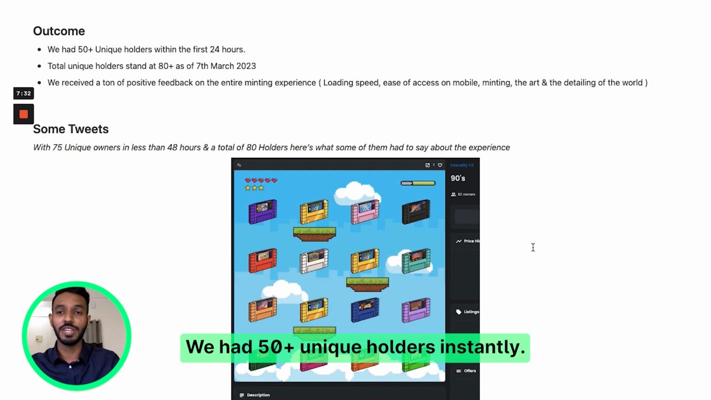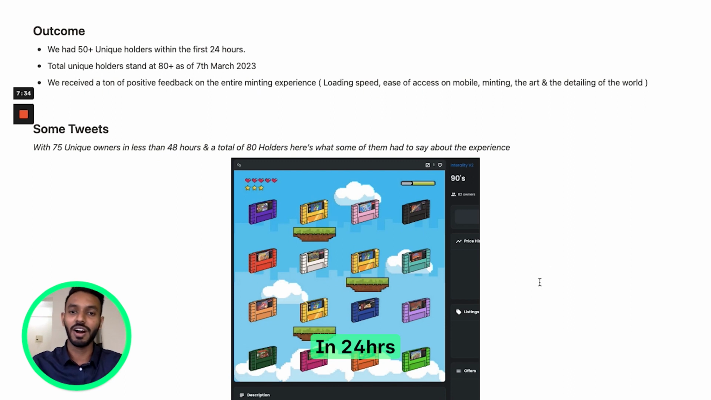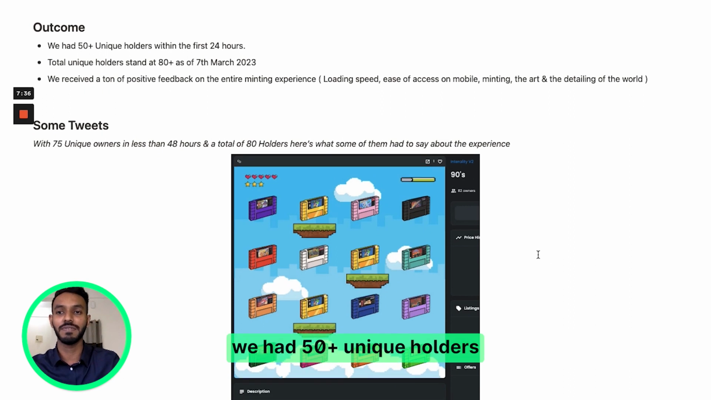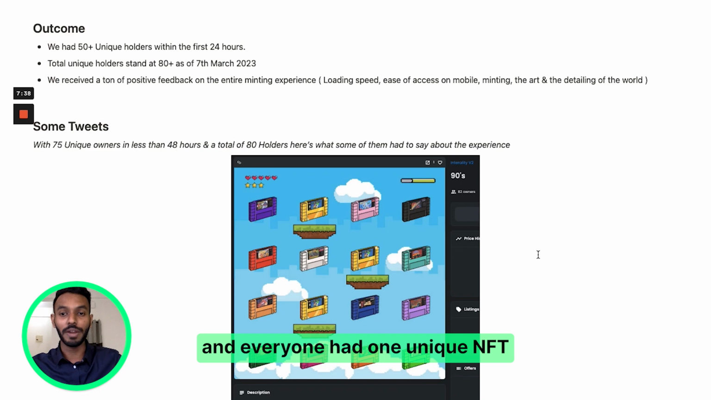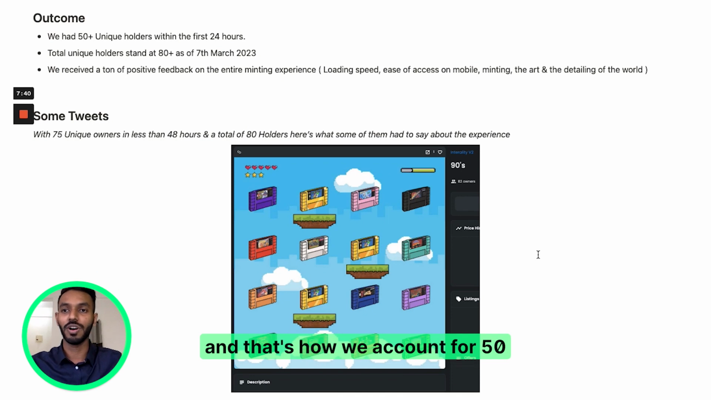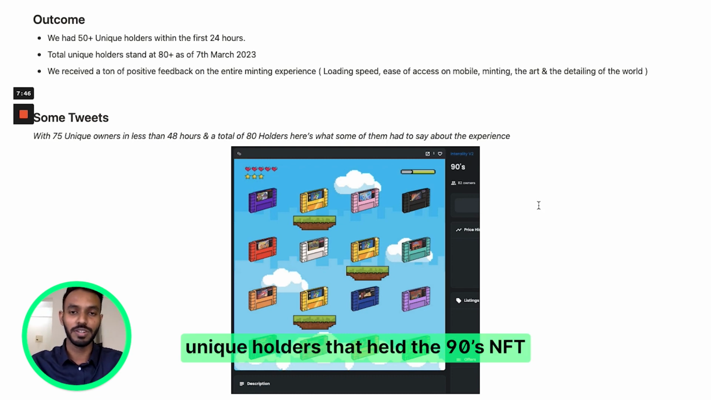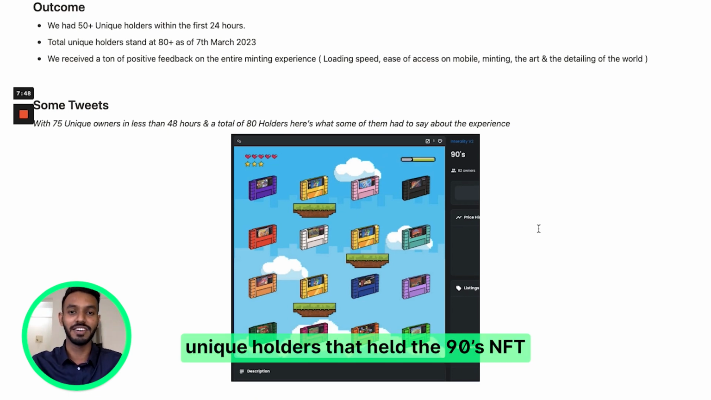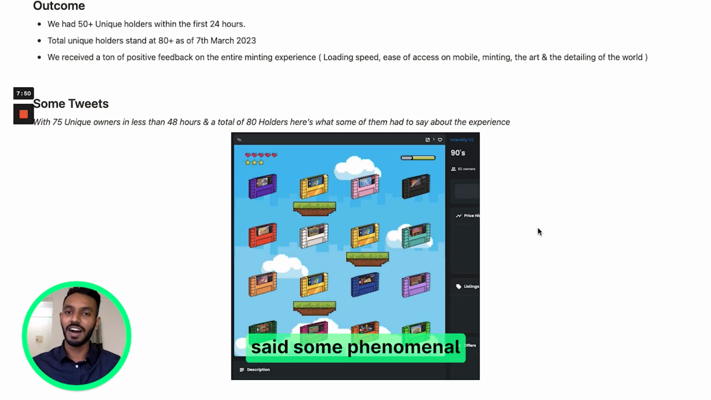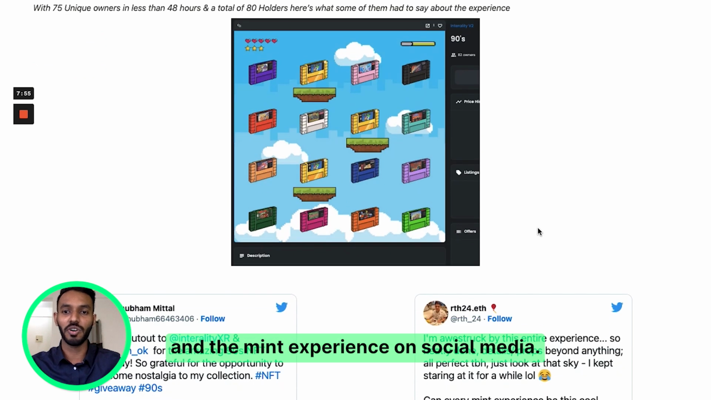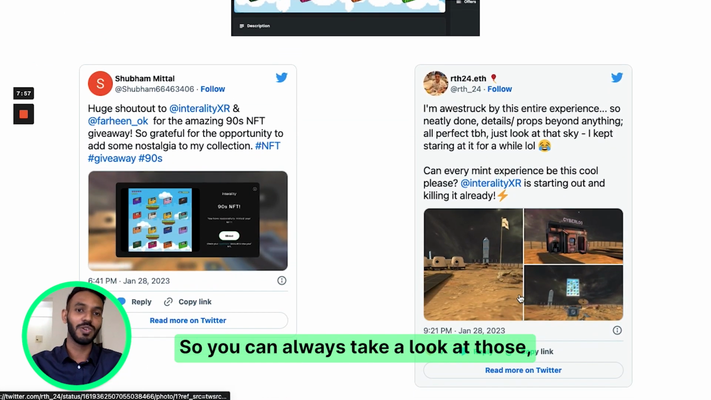We had 50 plus unique holders instantly. In 24 hours, the assets were minted. We had 50 plus unique holders, and everyone had one unique NFT, and that's how we account for 50 unique holders. Then by the end of the campaign, we had around 80 plus unique holders that held the 90s NFT, and people said some phenomenal and beautiful things about us and the mint experience on social media. So you can always take a look at those.